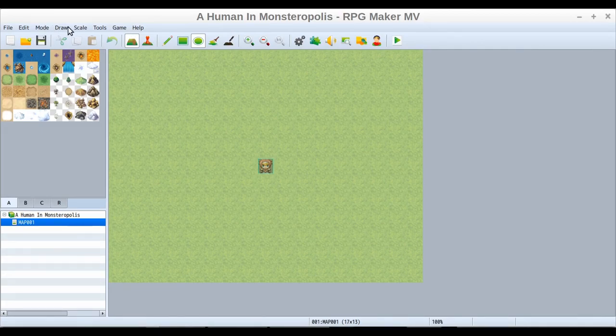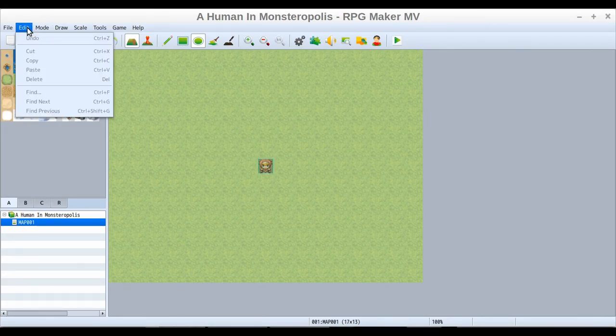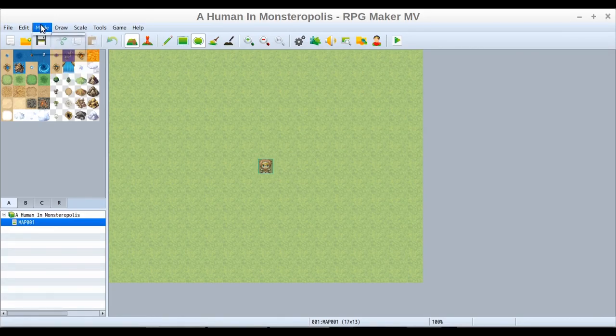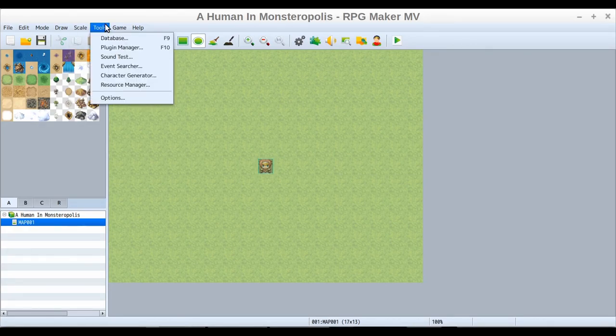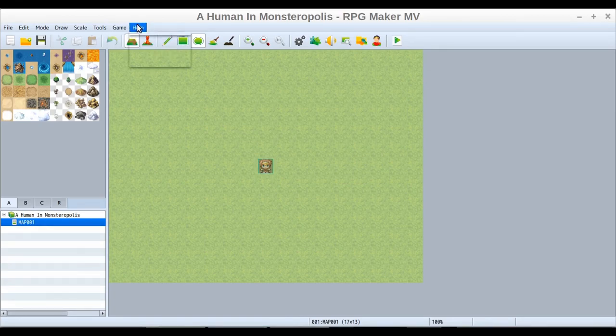There's more options here at the top that we can get into. So here, mode, you can change map and event just like we could with these icons. The drawing options, just the same as those ones. Scale, zoom in, zoom out. Here we have all the tools that we can grab. And then the options for the game, or for the software itself, you can actually go in here. But yeah, that's pretty much it. That's the gist of the icons and the menu and all that.